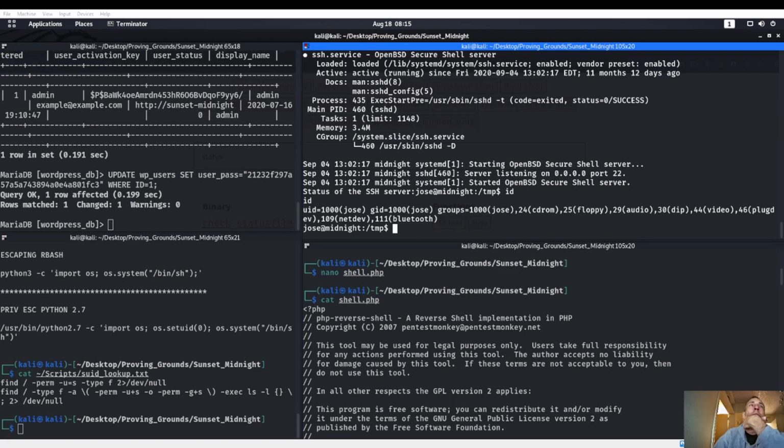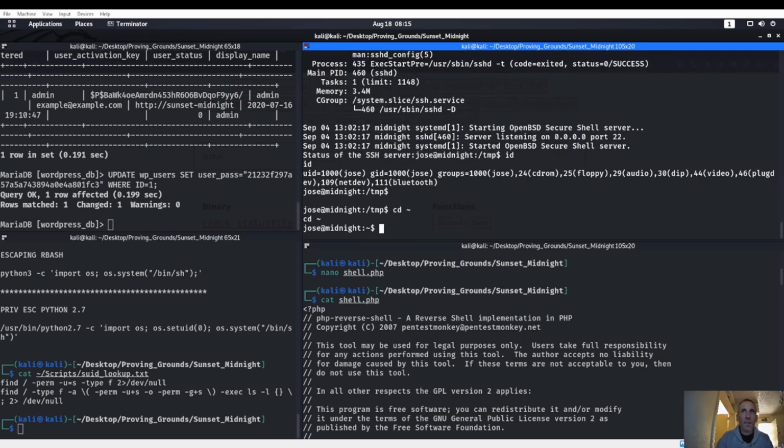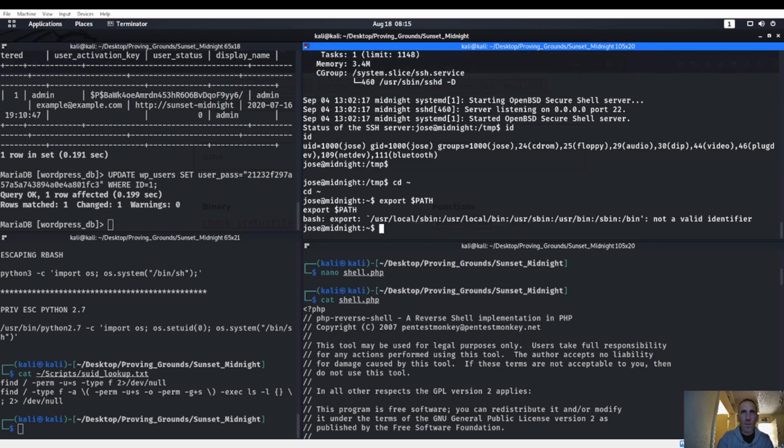I think I understand why. I think I actually know why. Let's go ahead, because I'm already in this directory there. Okay, now export $PATH, right? Or export PATH equals /tmp:$PATH, right? Like that? Should be like that, right? Export PATH equals /tmp:$PATH. I think I have to do it from here.